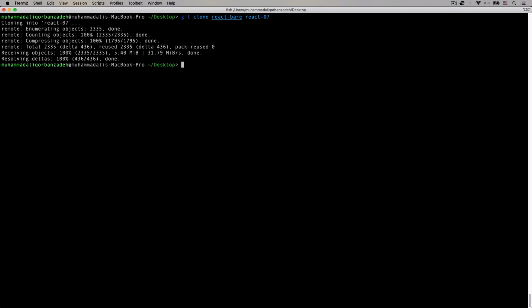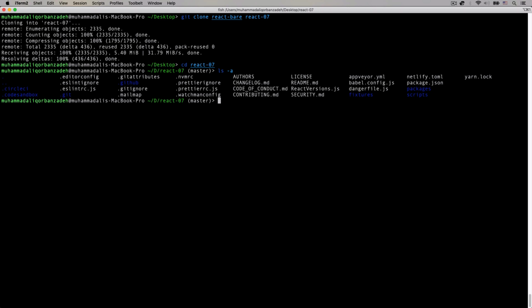Now let's go to this directory, so cd react-7, then ls -a. As you can see, it has our working copy along with the .git directory, so this is a non-bare repository. And now Git considers our bare repository as a remote repository. Look, git remote -v to list our remote repositories along with their addresses. We can even convert a non-bare repository to a bare repository. How?